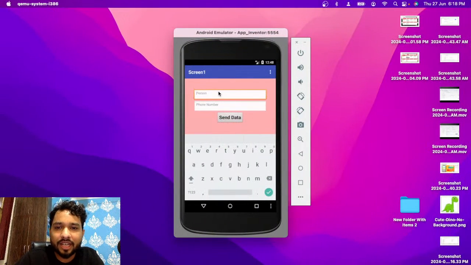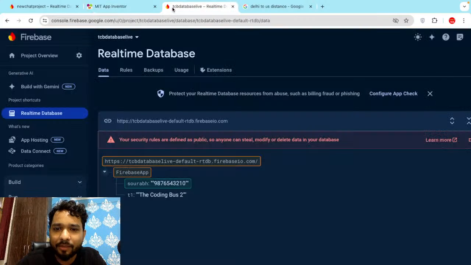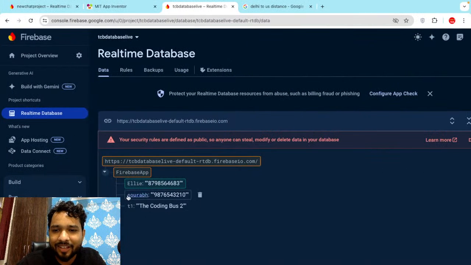Now let's put the person name as Saurabh and the phone number as 9876. Don't use my number, sorry, don't call me on this number. Let's click on send data, and here we go, Firebase, and you can see Saurabh and his number. Cool. Now you can add anything. Let's try to add another number: Ali Golding, and I know her number, it's 12879865452383. Send data and go here. You can see Ali and their number.